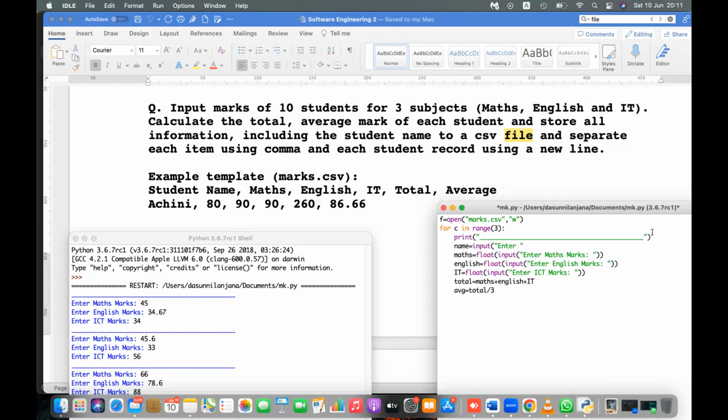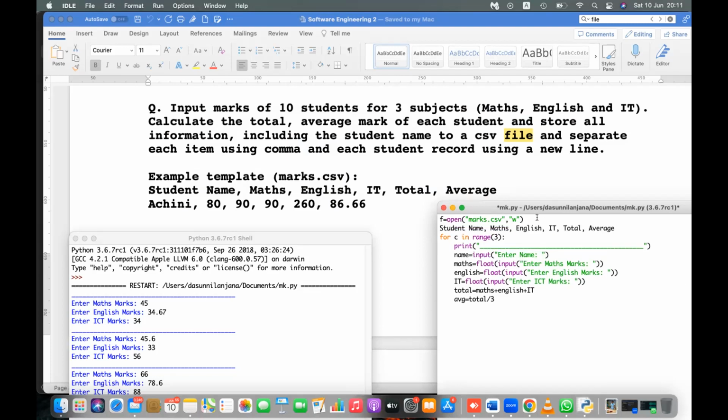Enter name. Okay, so now I need to write the file. First of all, the headings I need to write. Heading of the table. Okay, write the headings. I can do this by f.write.